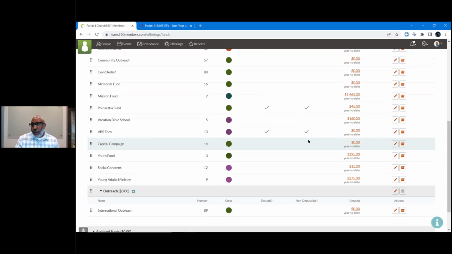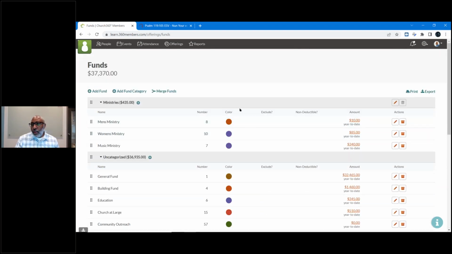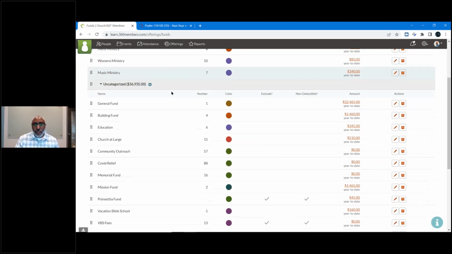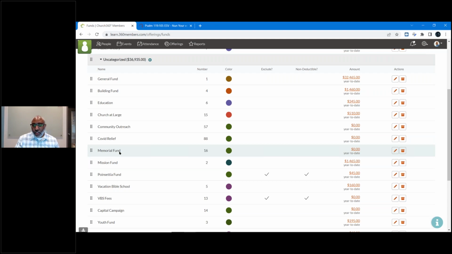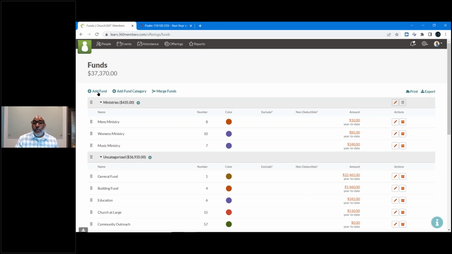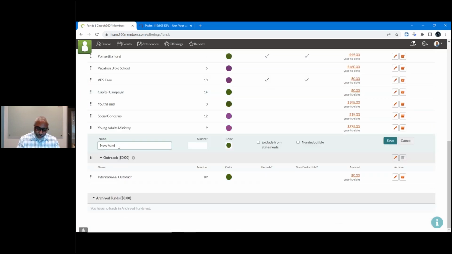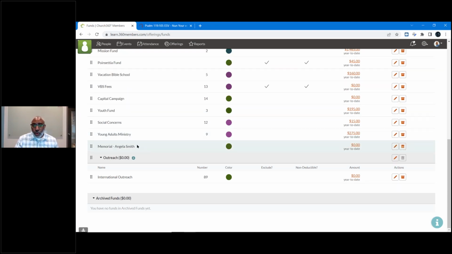Okay, let me show merge funds, and we'll definitely get to any questions that Taylor doesn't answer. But merge funds allows you to merge funds together, and I think memorial is a good example. Sometimes people will create memorial funds with people's names on them, like a memorial for Angela Smith or something like that.